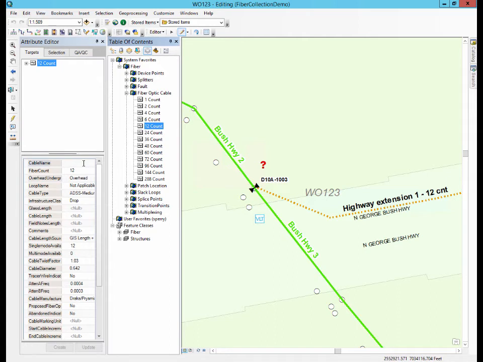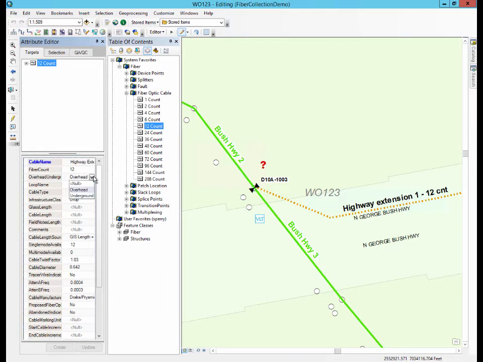I'll make a few changes here. We'll type in a name. I could certainly copy and paste it, but I'll just type it in for now. It's a 12 count, and we did note that it is an underground. Additional information I could put in, including the foot stamps, etc., if I wanted to take those steps.